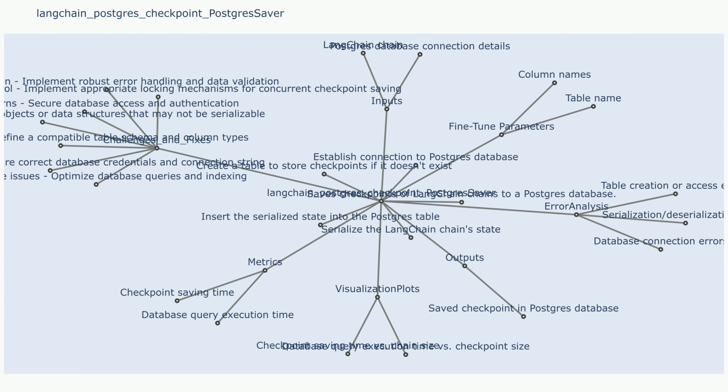Fixes. Implement locking mechanisms in your database to prevent simultaneous access to the same table. Use transactions to ensure atomic checkpoint operations. Consider using separate tables or database instances for different users or runs.